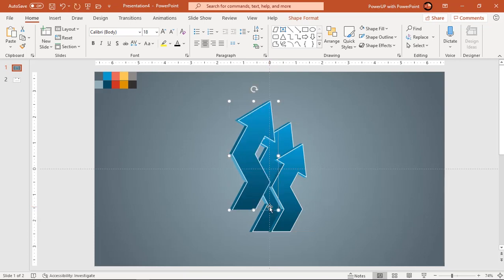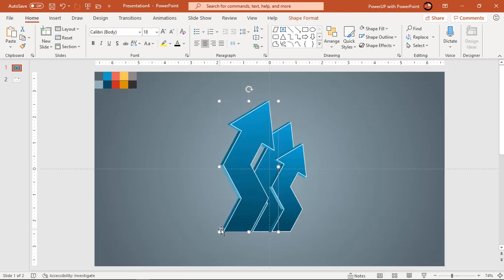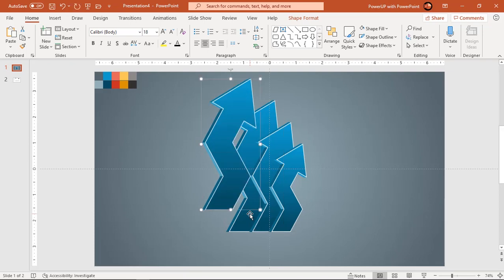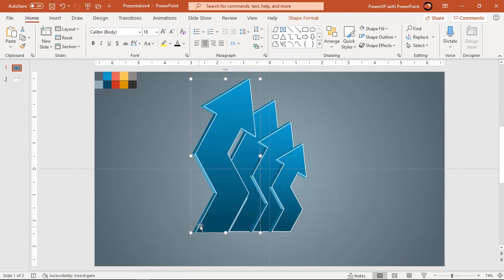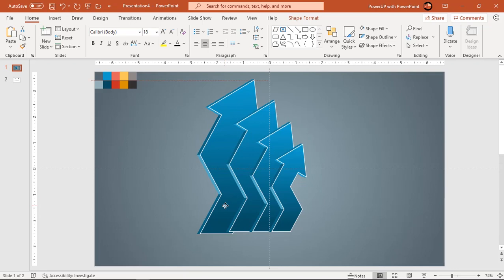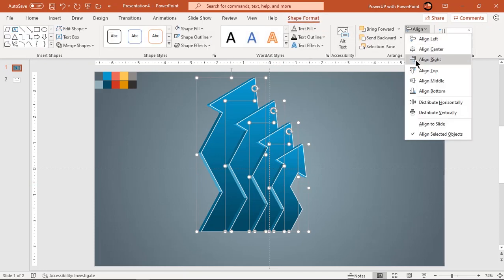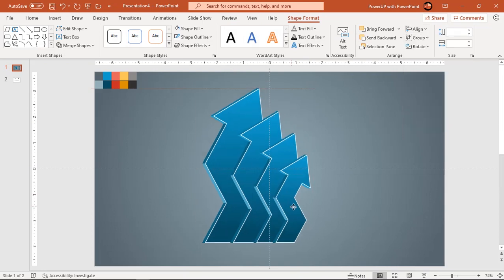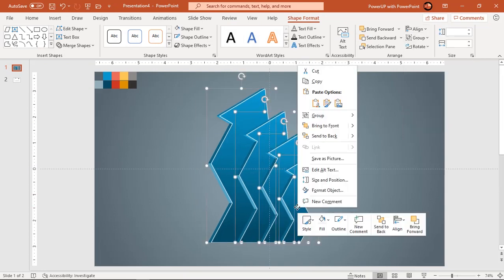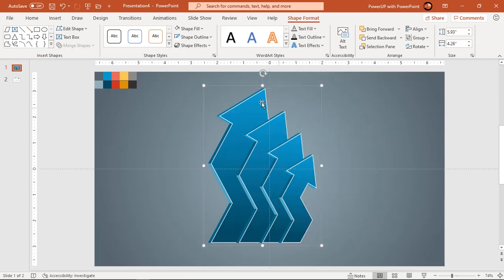Continue to duplicate this shape two more times and align them one behind the other. Make sure the bottom edge of all these shapes must be aligned in a straight line. Now group all these shapes and adjust their size as per design requirement.